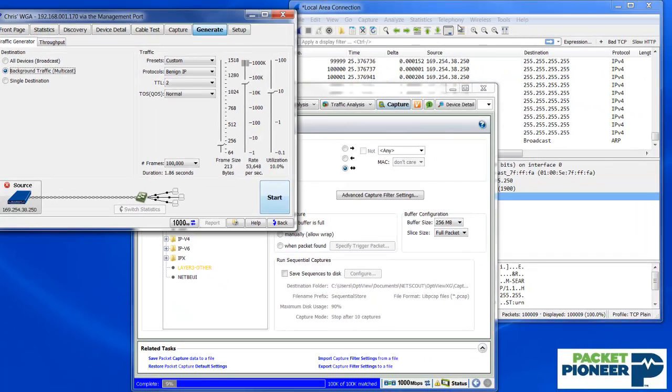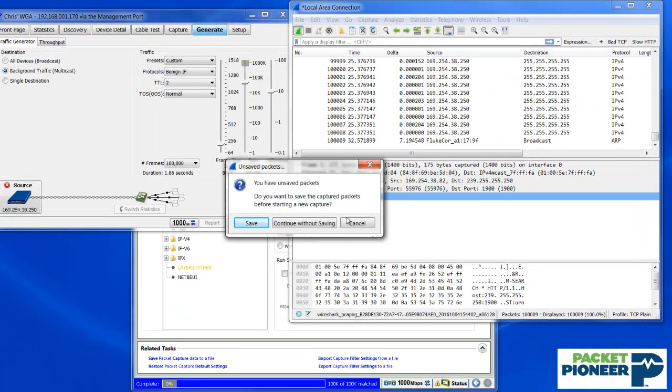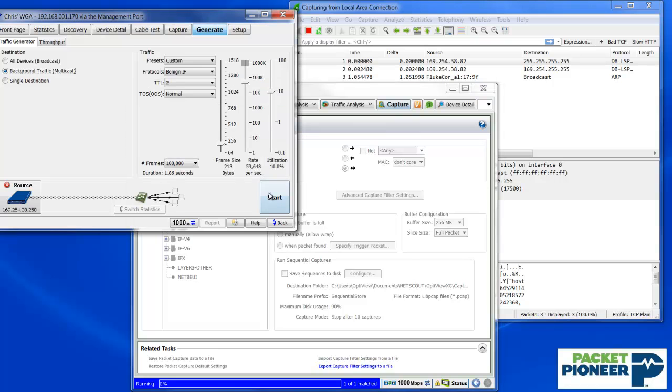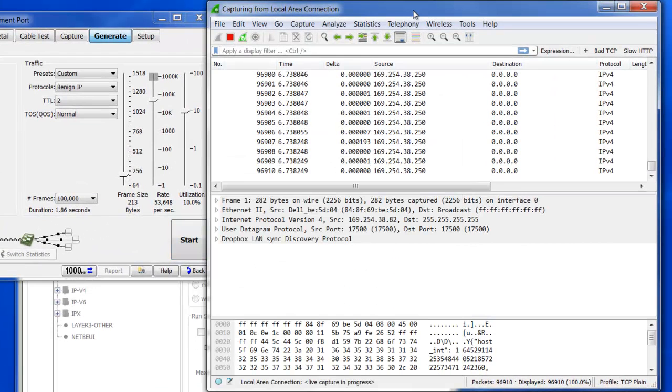So I'm going to come here to start our analyzers. Going to say continue without saving. Going to start our OptiView. And then let's come over here to start traffic. All right, so our traffic went out. It took about 1.86 seconds to put those packets out there on the wire. Come over here to Wireshark, and sure enough, 96,000 packets. So even at 100 megabits per second, the laptop still isn't able to capture everything, and that's with a multicast destination MAC address. So let's keep turning down the volume.